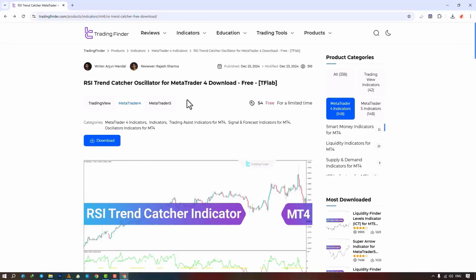The RSI Trend Catcher Indicator is offered on various platforms on the TradingFinder website. From this section, you can download the indicator file on the MetaTrader 4 and MetaTrader 5 platforms and run it on the chart. Traders can also refer to this page to understand how the indicator works.